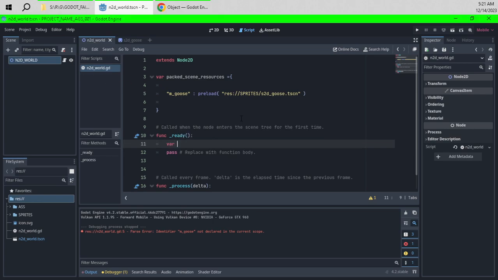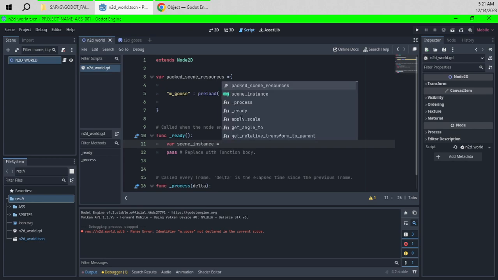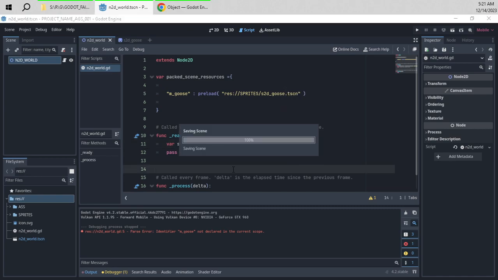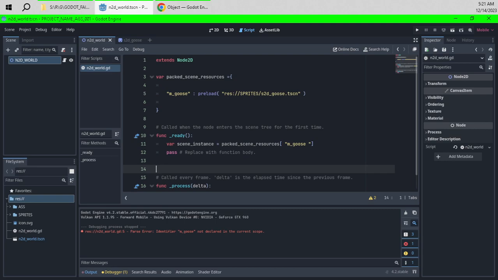So var scene instance equals packed scene resources dot mgoose. How do you go into it? Do you do like mgoose? How do you access a dictionary? I don't know.